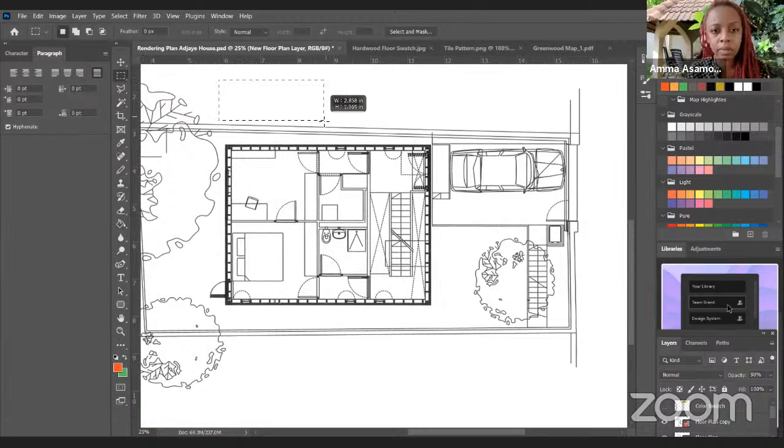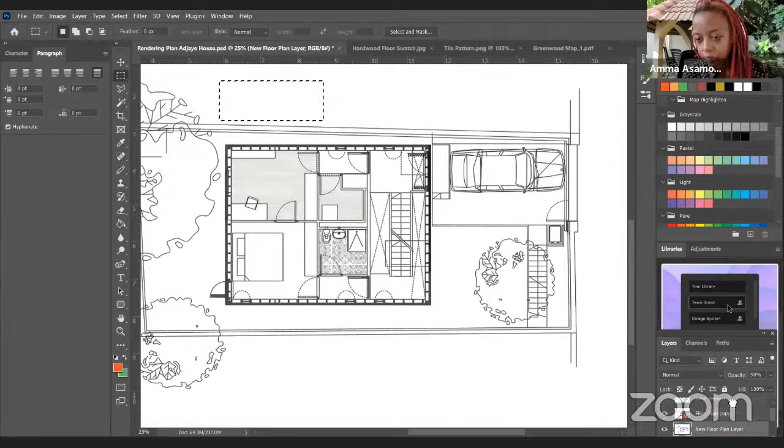Hold on. Something is up. Oh, I know what it is. It did work. It's just below another layer, and that's why I couldn't see it. Haha. Joke's on me.